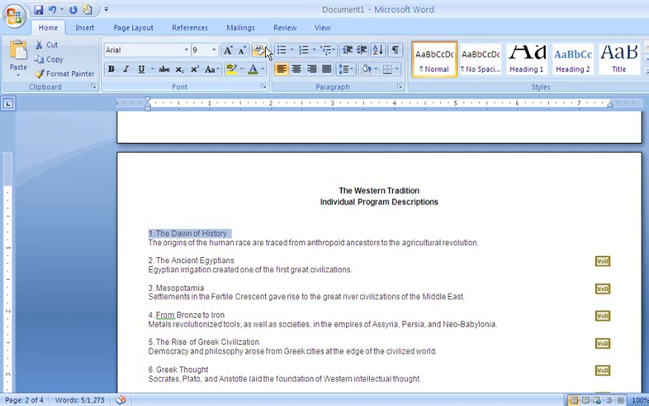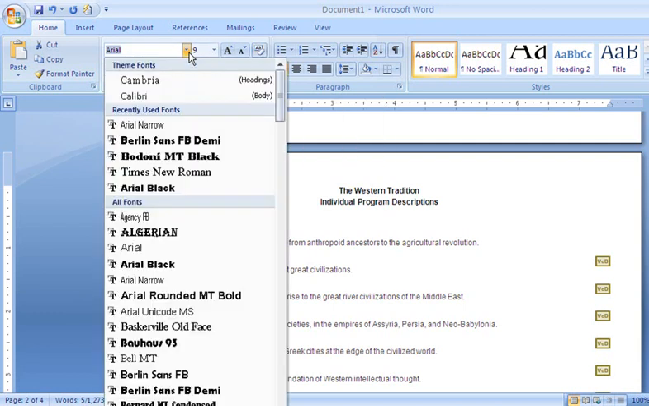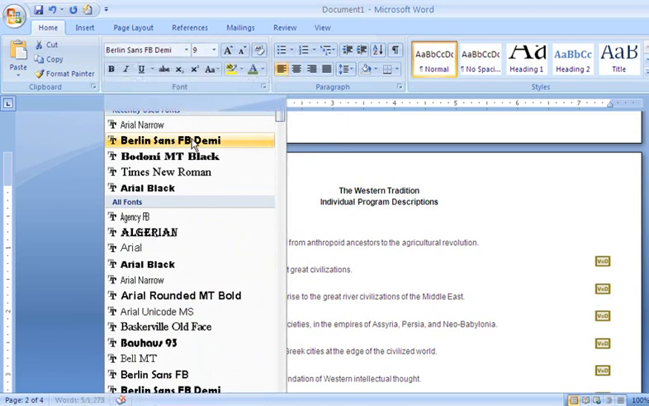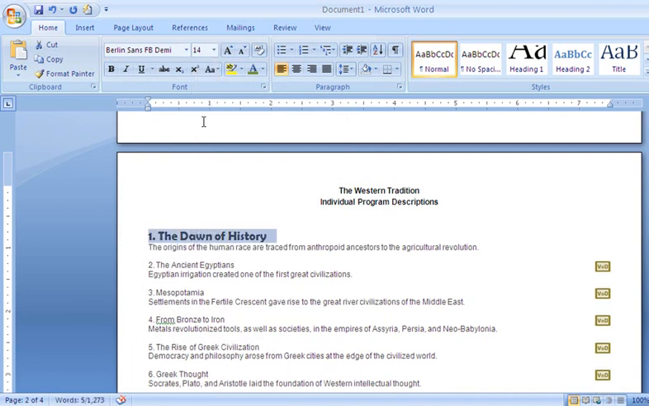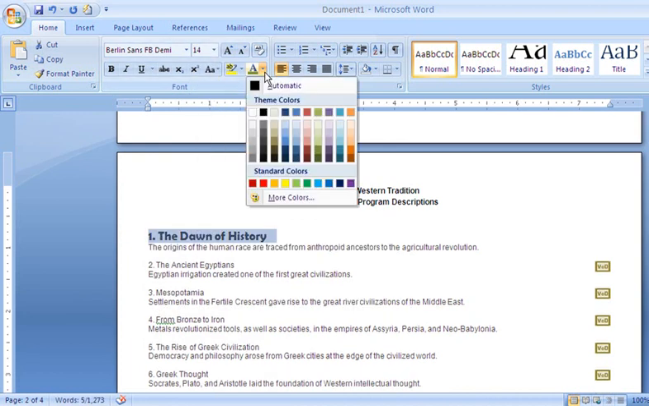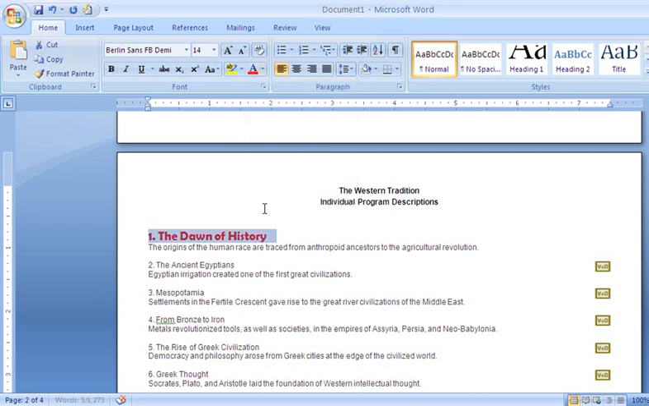I'm going to change it to a different font. I think I'm going to change it to this Berlin Sans. I'm going to make it a little bit bigger. 9's kind of small. I'll make it 14. That looks pretty good. And we'll change the color to red. That looks pretty good to me. So I want all of them to look like that.